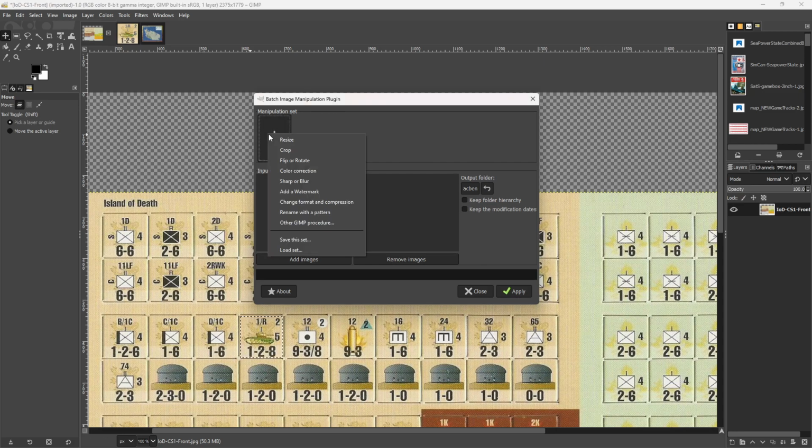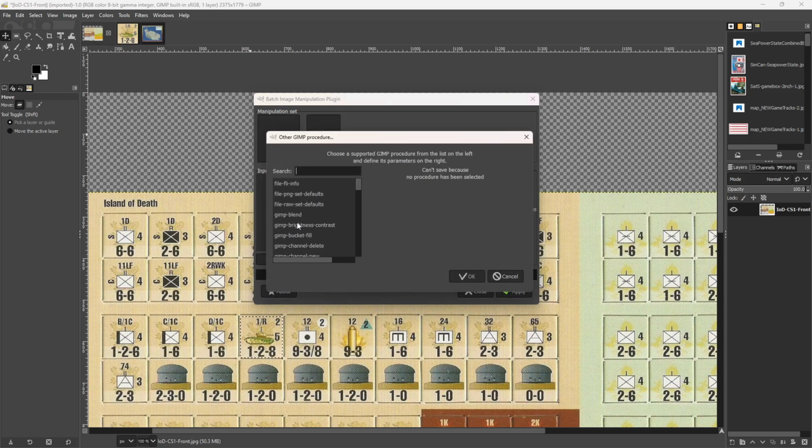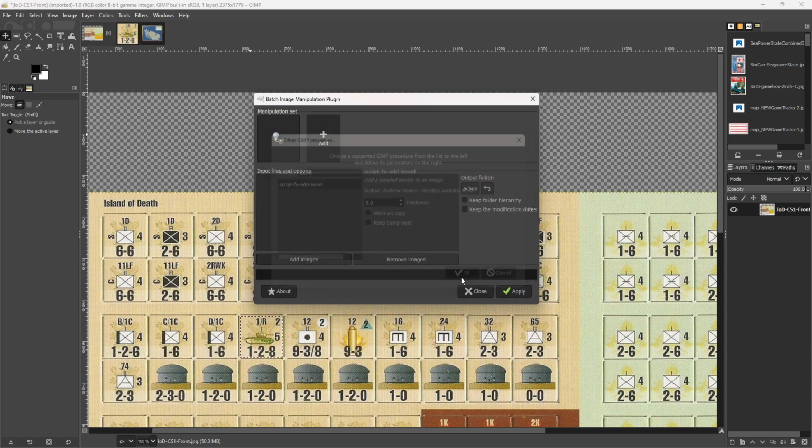I just add what I want. So I come down here, I just click here, and I say other GIMP procedure. And you just search for it. First thing I want is a bevel on the edge, and I set it. For 100, my default numbers are good. Set this to 5, but you can up that. Click OK. And so that's the first thing it's going to do.